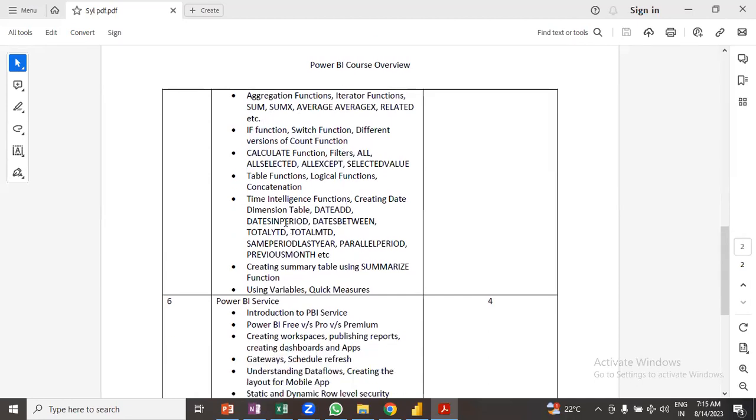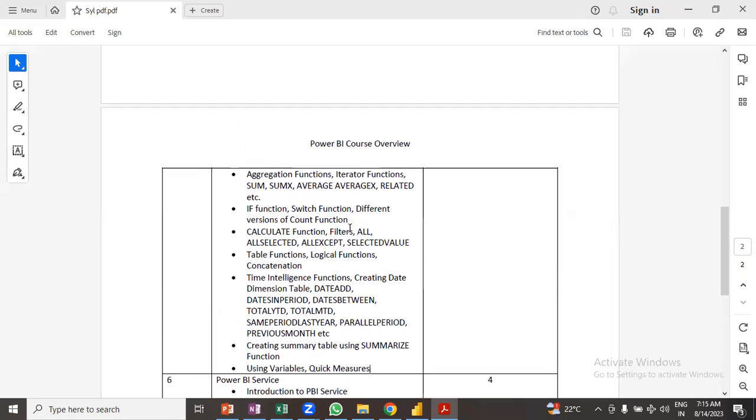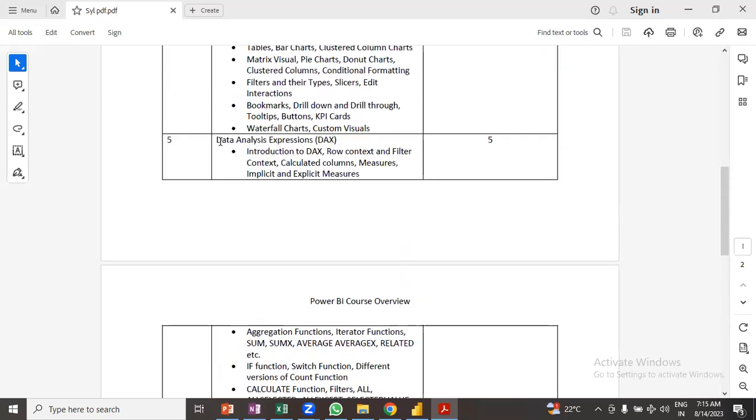And the count functions. Also, one of the very important things is the time intelligence functions in Power BI: how to create the date dimension table, and using functions like YTD, MTD. And also how to use the SUMMARIZE function to get the summarized version of the data. So this is what will be the extent. We can say it will be a detailed coverage of the Data Analysis Expressions.